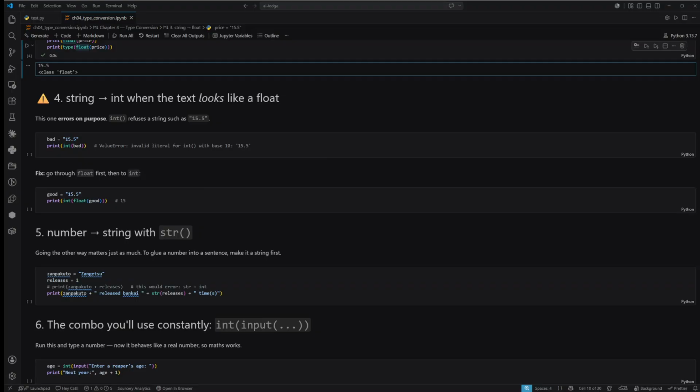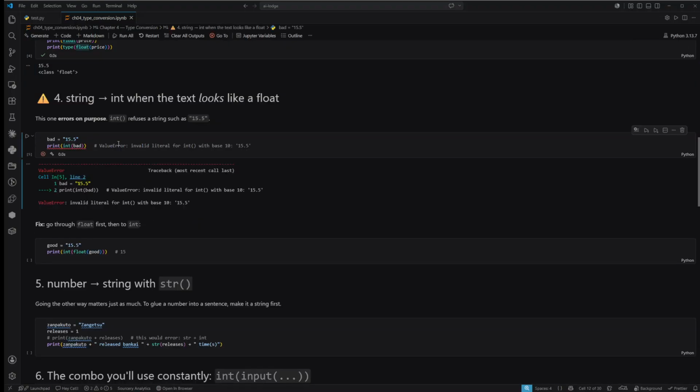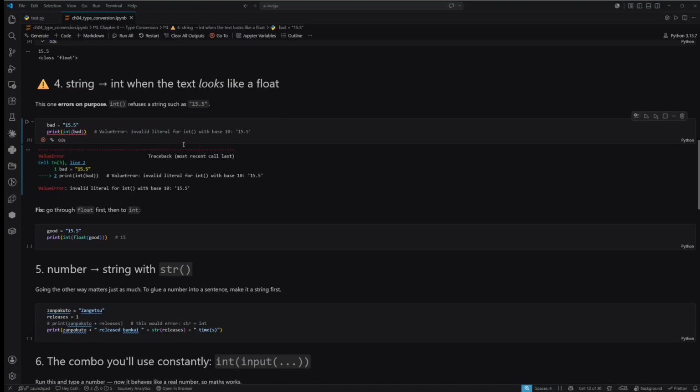I'm going to deliberately break something here, because the error you're about to see is one you will definitely hit. I take the text 15.5 and try to turn it straight into an integer. As you can see here, you receive a value error from Python, and it's basically saying that you asked me for a whole number, but you handed me something with a decimal point in it. Python won't guess, won't assume, so it just returns you an error.